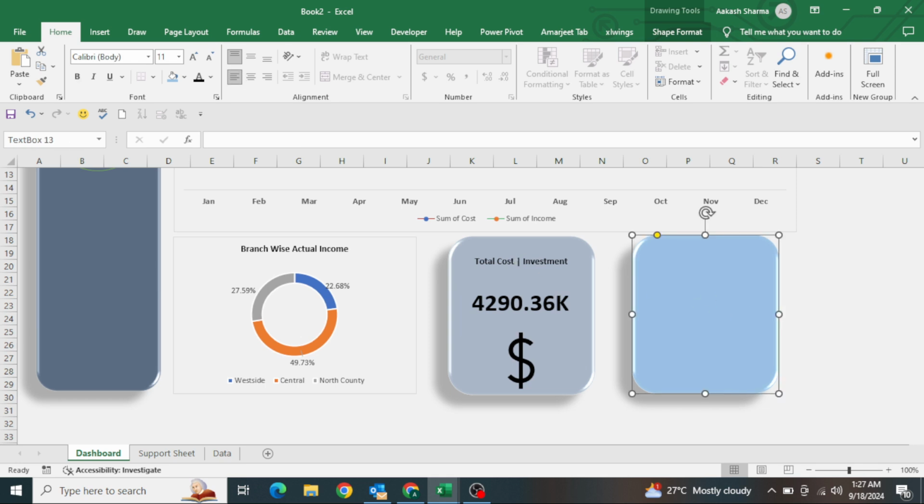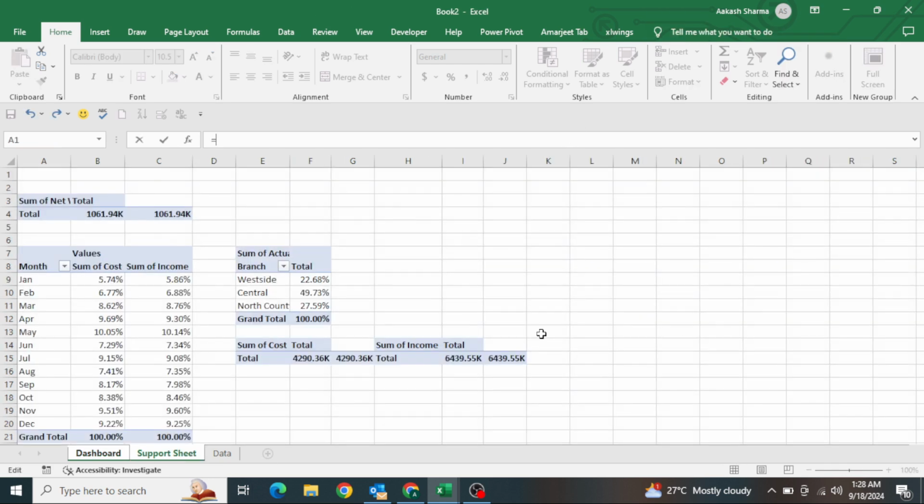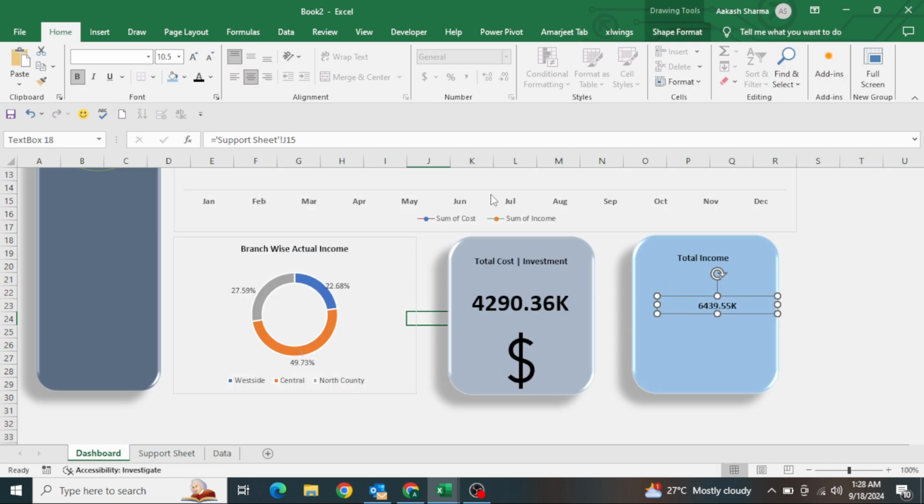Now what you can do, just copy it and paste it, and here you will have to write total income. Okay, total income, and now you need to copy and paste it, and equal to the sell icon of this, click here and increase the size of it accordingly. Okay, as per your requirement, little small. Okay, it's good.